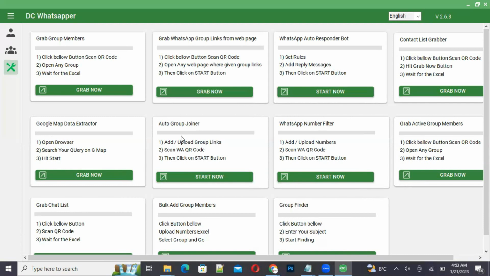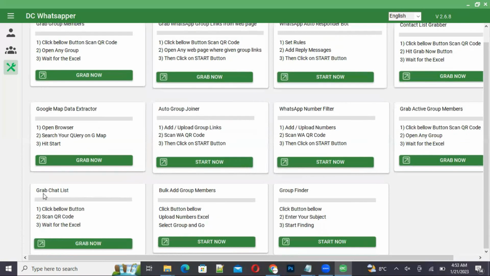Here is an auto group joiner. So if you have links of WhatsApp groups, because you can extract them from the web pages, then you can use this feature to join the groups. Then what is the WhatsApp group filter? This will help you to filter the WhatsApp numbers, whether they are active on WhatsApp or not. And then we have grab active group members. Active group members are those who are participating within the WhatsApp groups. And here is grab chat list, so you can extract numbers from your own chat list. And here is bulk add group members, so you can also add members to your own groups as well.